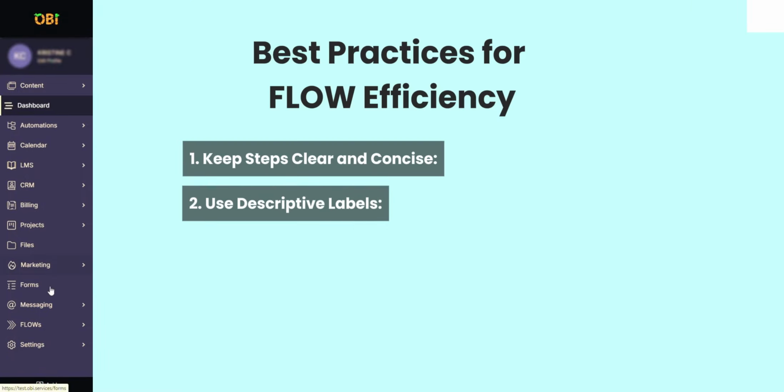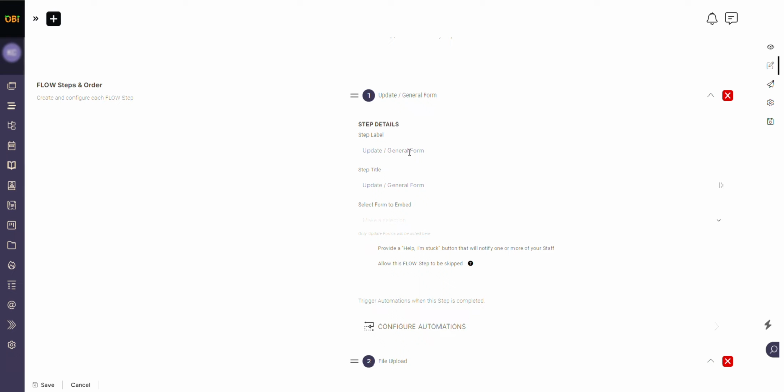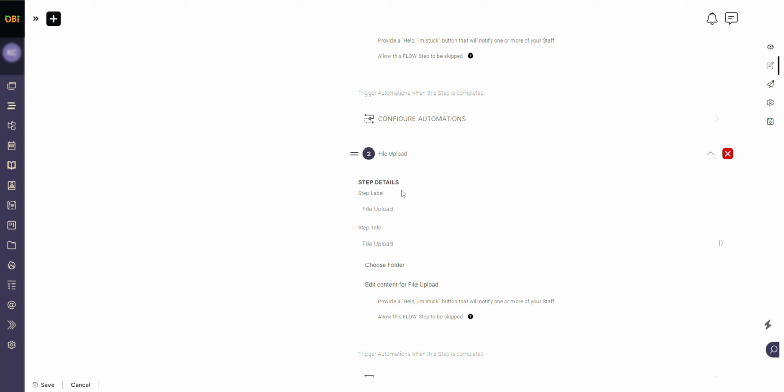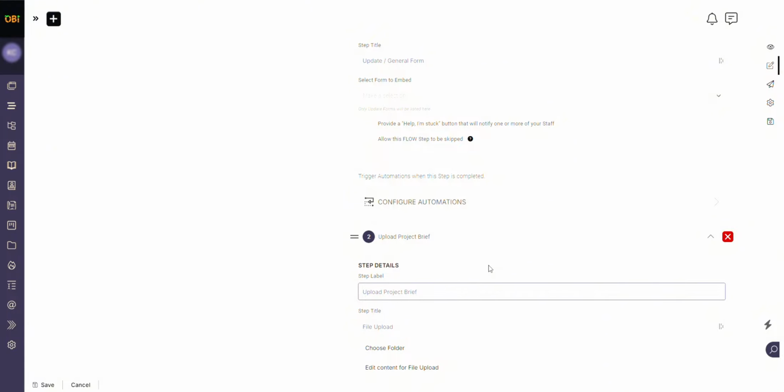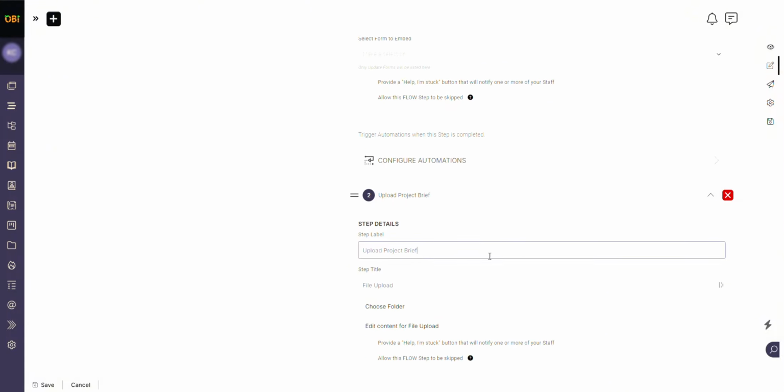2. Use descriptive labels. Clear labeling is crucial. Instead of generic titles like Step 1 or Form 1, try Client Details Form or Upload Project Brief. Descriptive labels help users understand the purpose of each task instantly, reducing any uncertainty they may feel as they proceed.